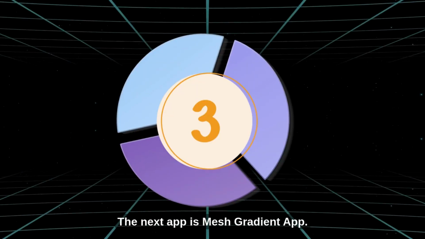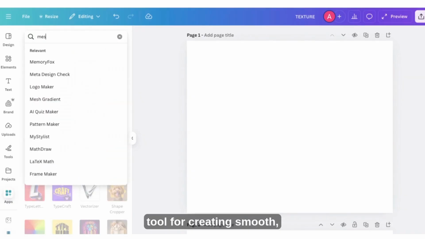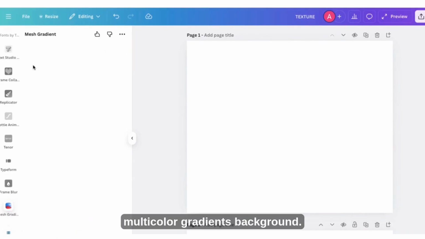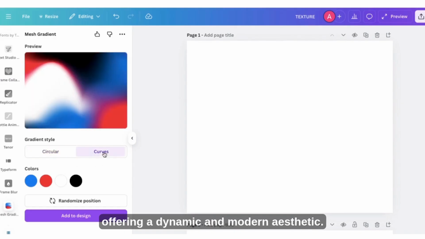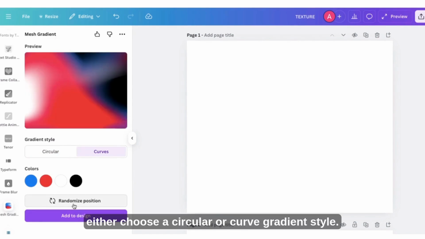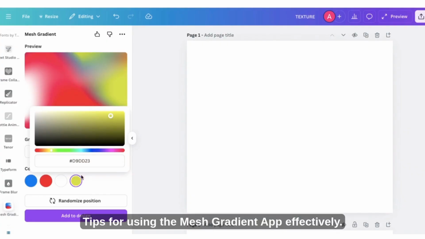The next app is the Mesh Gradient app. The Mesh Gradient app in Canva is a powerful tool for creating smooth, multicolor gradient backgrounds. It allows you to blend several colors seamlessly, offering a dynamic and modern aesthetic. Here, either choose a circular or curve gradient style. Click on Randomize Position.